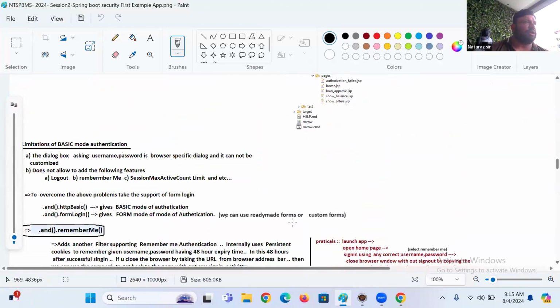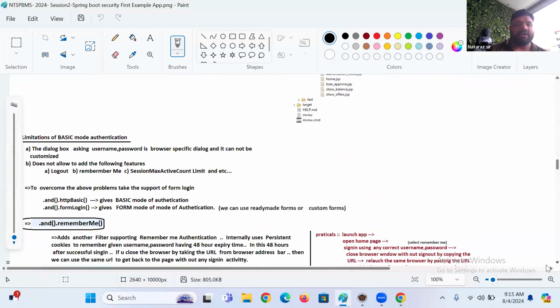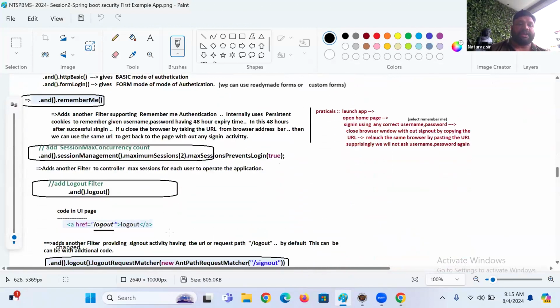The dialog box is browser specific, guys. And we cannot add certain features like logout, remember me, session max accounts, all this stuff. For that, we should go for form login. As part of form login, we have seen a fixed form given by the Spring Security application, asking username and password. And there we have added logout, guys. Whenever you want, you can log out.